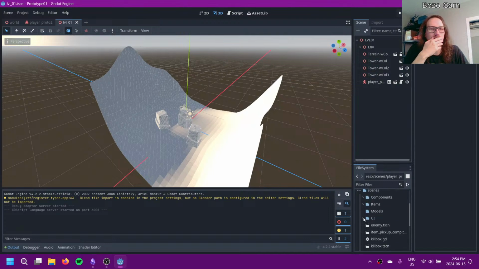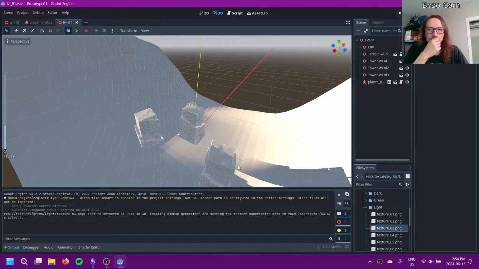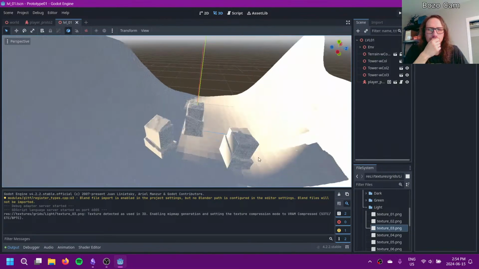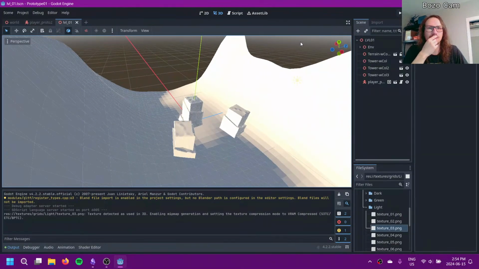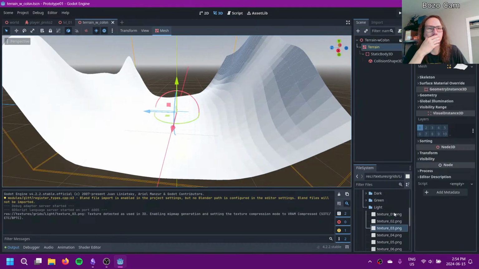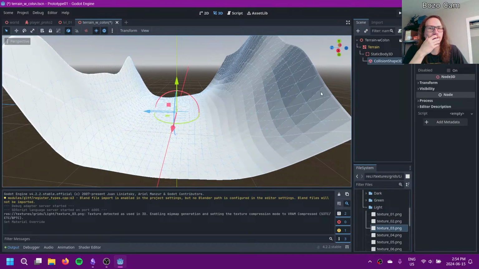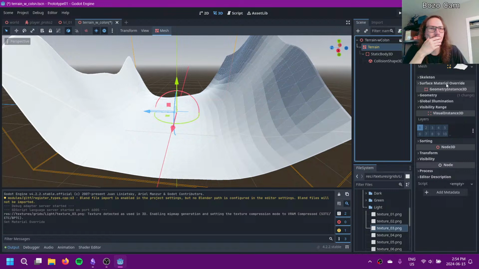Let's try that. We don't need scenes. We need textures. Let's do light. Oh, I can't do it on that. Bridge. Frick. Do it here. Do it like that. Yeah. And then I click on it, and then I go. Wait, did that work? Here we go.